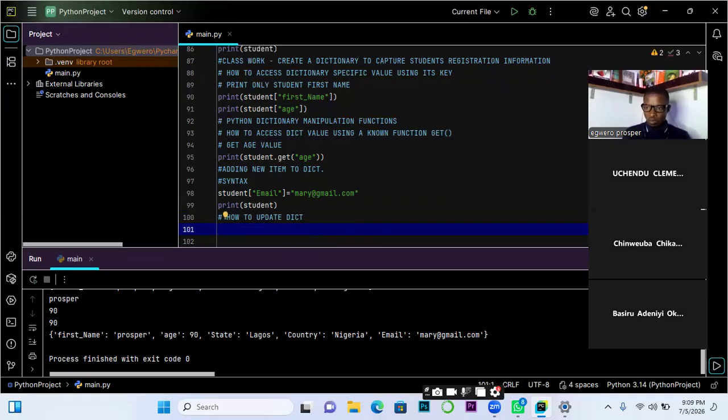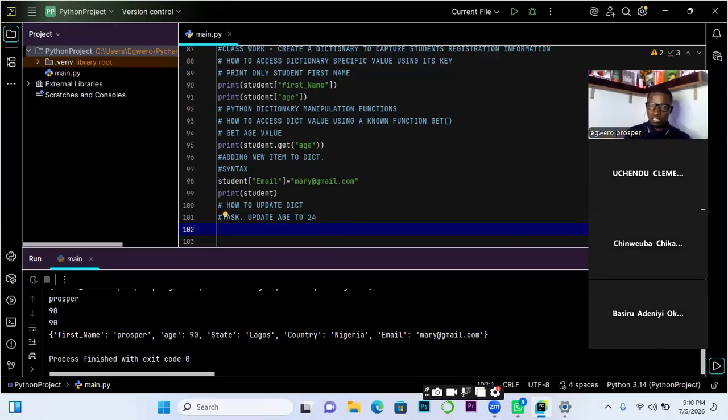All right. So we can say that, as a task given to you as a programmer, update age to 24. Remember that our age there right now is 90, but we are asked to change it to 24. So how do we do that? The same structure. We are going to grab the container, then we talk to what is inside the container. So how are we going to achieve that?